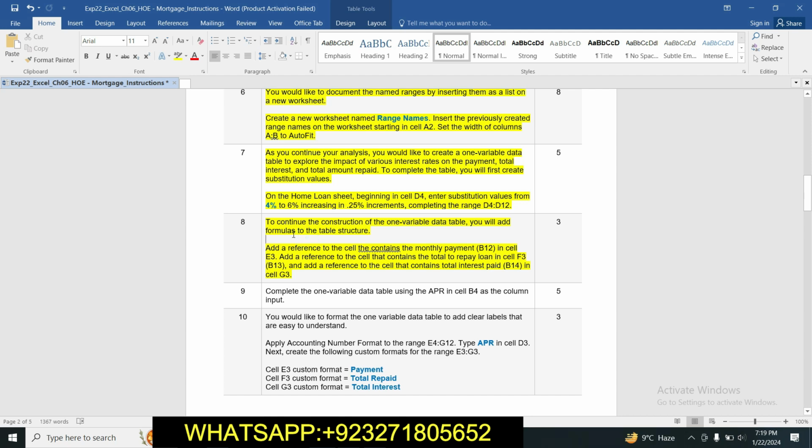Step number 8 is about, to continue the construction of the one variable data table, you will add formulas to the table structure. Add a reference to the cell that contains the monthly payment B12 in cell E3. Add a reference to cell that contains total to repay loan in cell F3. And add a reference to the cell that contains total interest paid B14 in cell G3. So we have to add the references of the cell. First of all, we have to add a reference of monthly payment in cell E3.